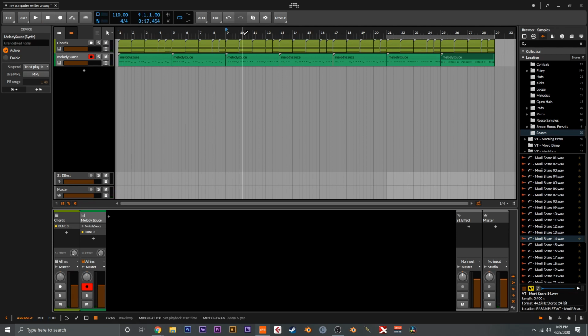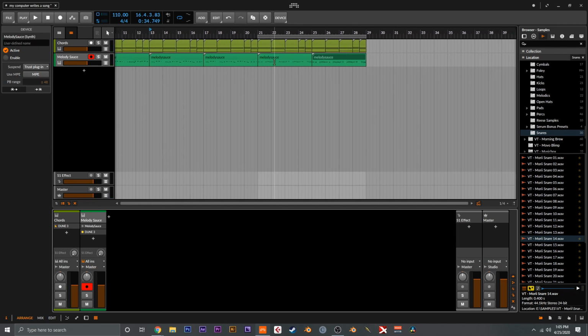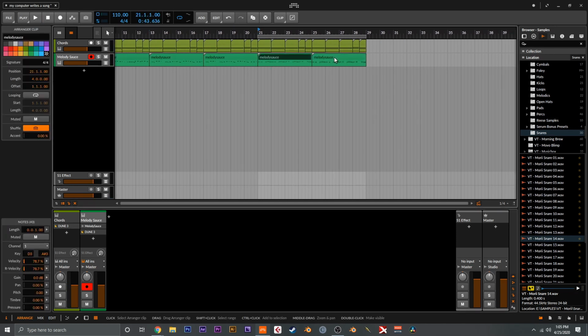And then we have another one here. And we have one more here. And then we have these two here. So this is the melody 5 and the melody 5 with the low harmony.